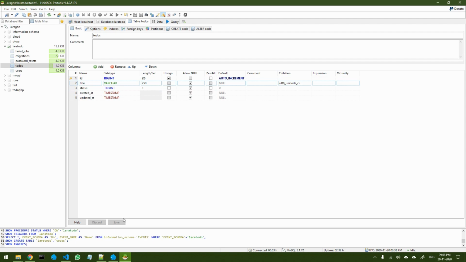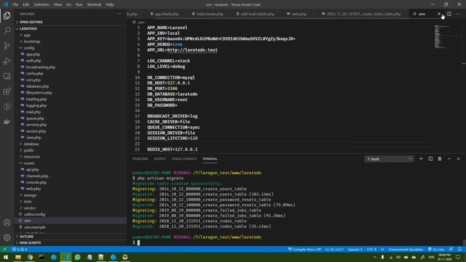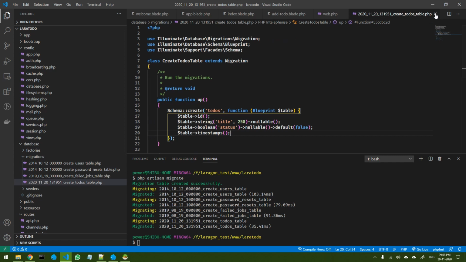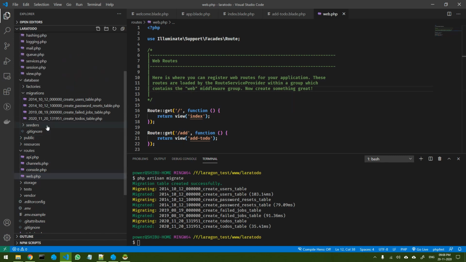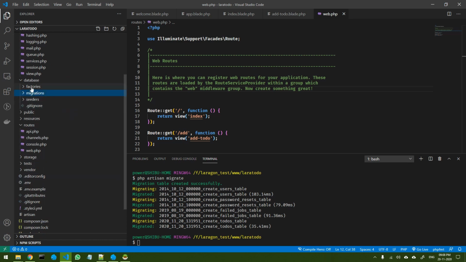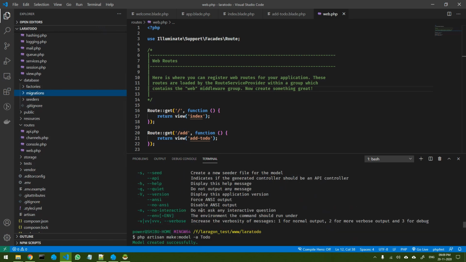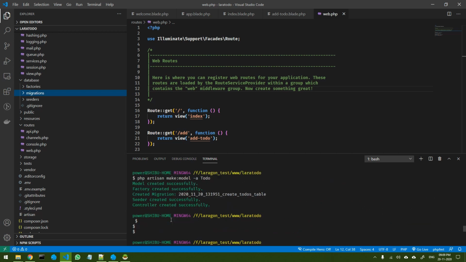Okay, now once this is done, let's come back, close the environment file and the migrations file. So our migrations part is done. So now what next? When we created the model Todo, it had created a model, a factory, a migration, a seeder and a controller, right? So we will go to the controller and the model a little later, but first let us see what is a factory and what is a seeder.